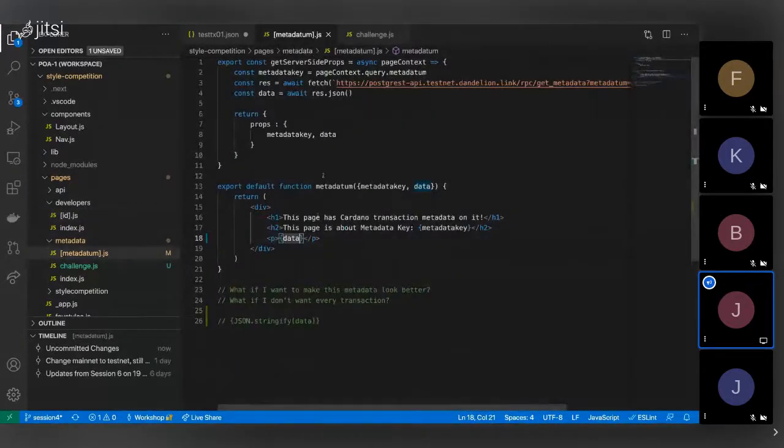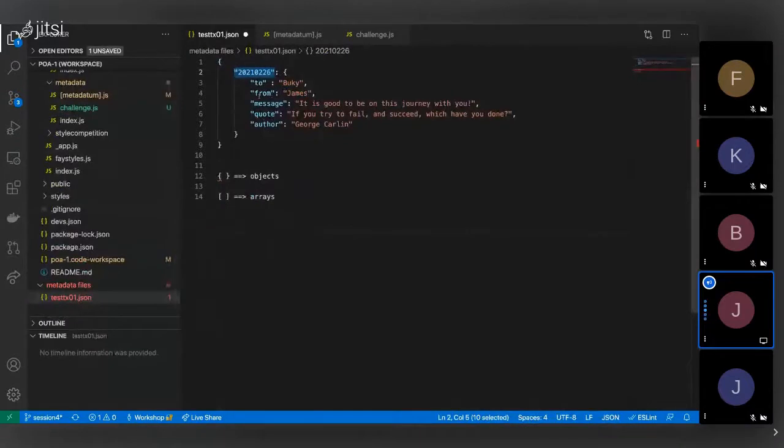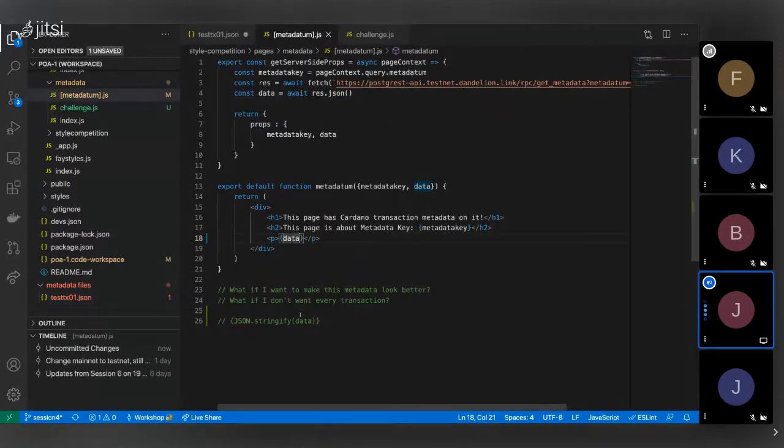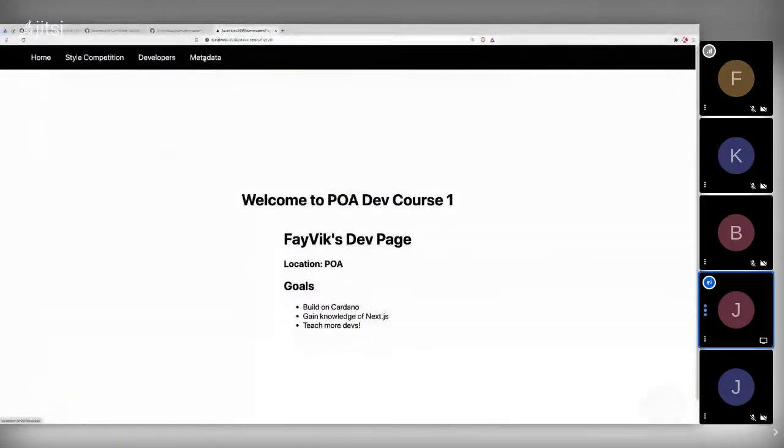So if I have this data here, and inside of that data there's something, let's just get the message for now. It seems to me that I should be able to type data.message right here. Right? That's because that's a key inside of here. Let's see what works here. I'm going to save this. I'm going to go back to the page, the metadata.